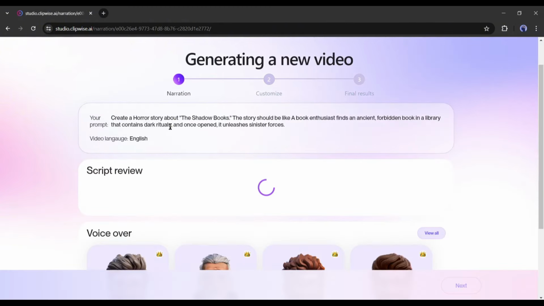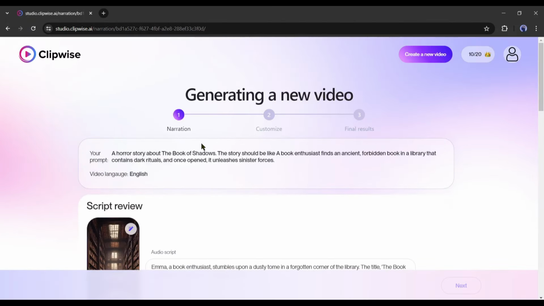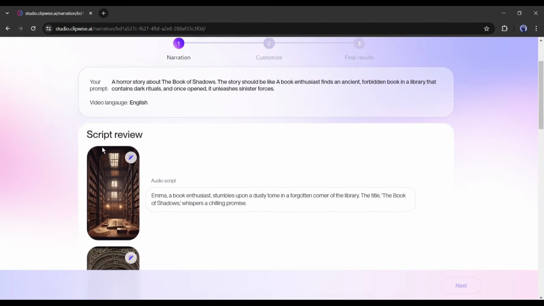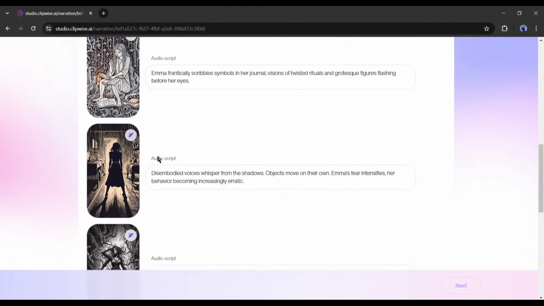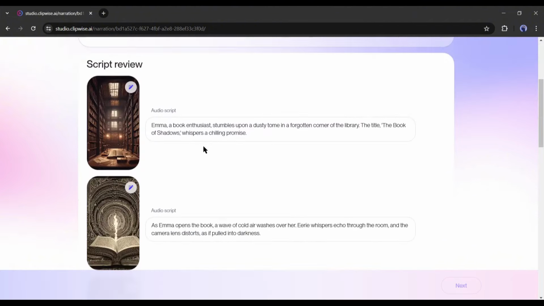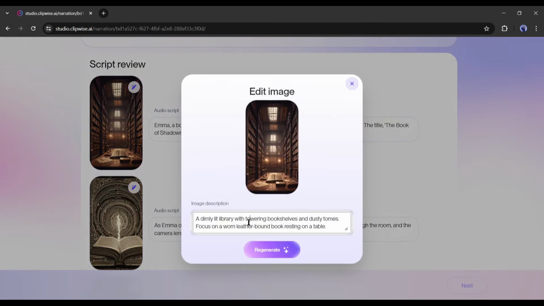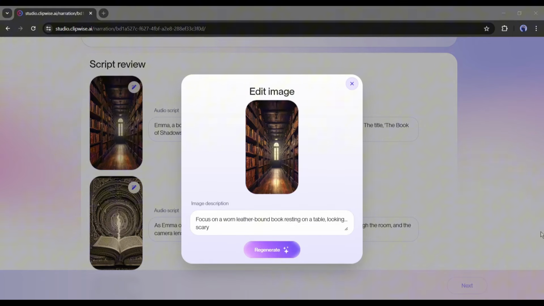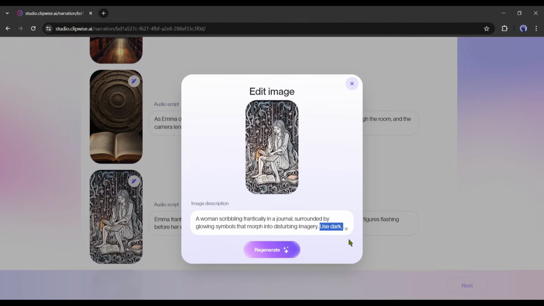Now Clipwise will generate the script and images for your video. And here it is, the script and images have been generated according to the scene. We can customize both the image and script if needed. The script is customizable. You can edit the script from every scene. And if you want to customize the image, then click on the Edit button from here. Now you can customize the prompt and then hit the Generate button to generate a new image. In this same way, customize the script and images if needed.